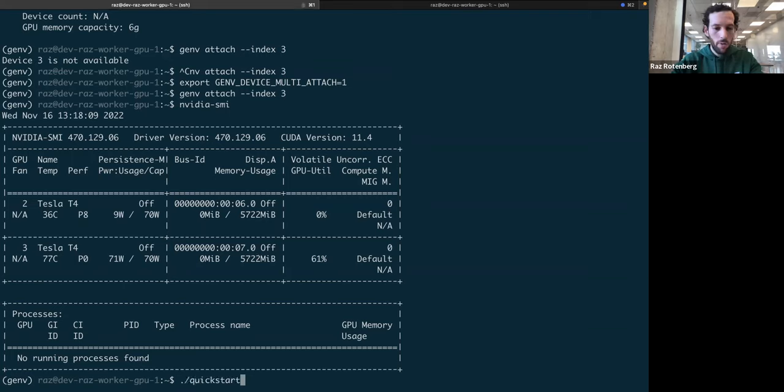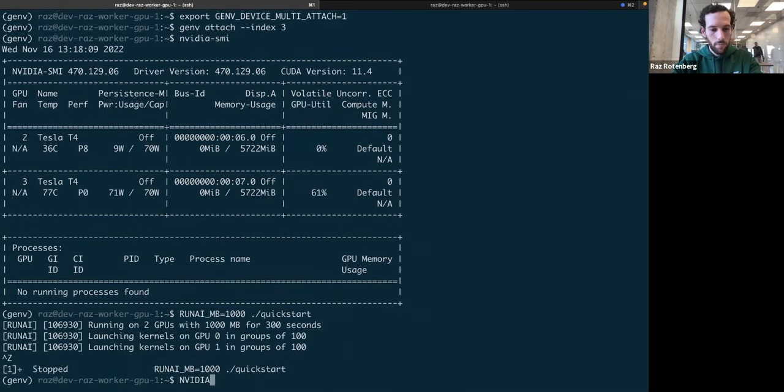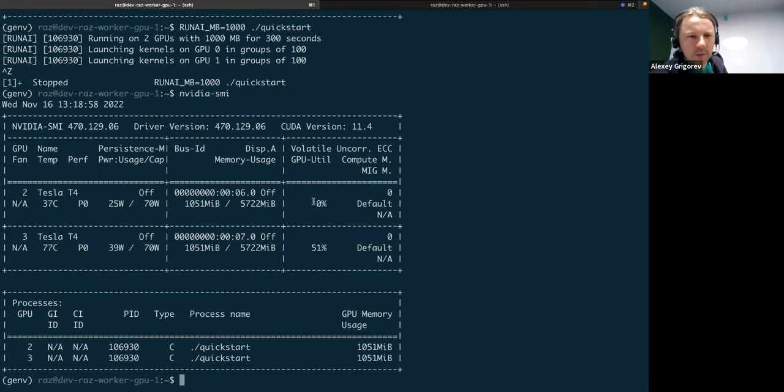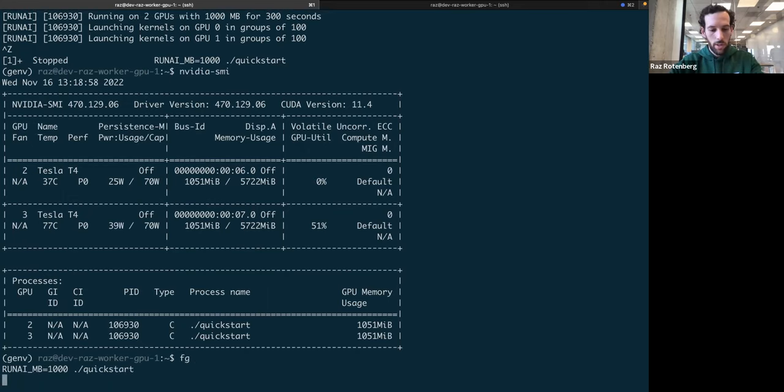Now, if I run the same application that I've been running, I can specify, for example, 1 gig. And from now on, sorry, it's not going to use both, right? Okay, yeah, it's going to use both GPUs. And this is exactly what I wanted. All right, so let me just shut it down.